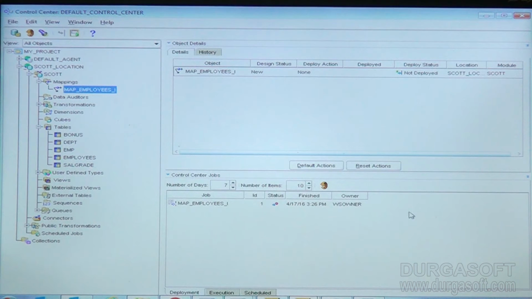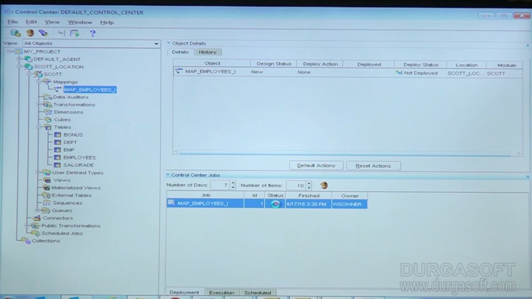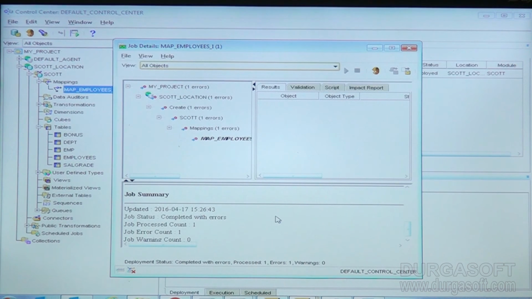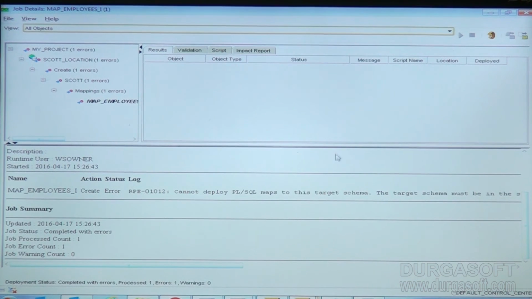See, it failed with some errors. You see that here the status is completed with errors. That means the deployment itself is completed with errors. So why it got failed, we have to see the error details, right? So let us click on the error button and let us see what are all the details.